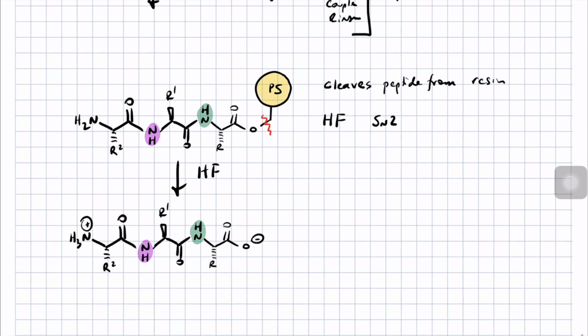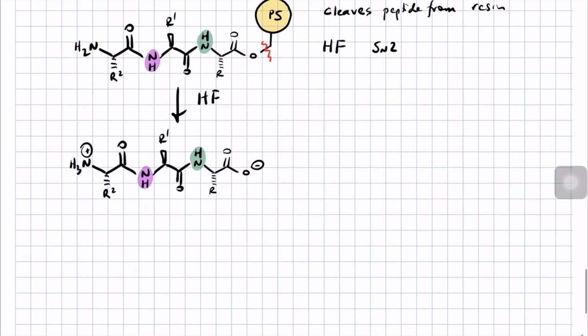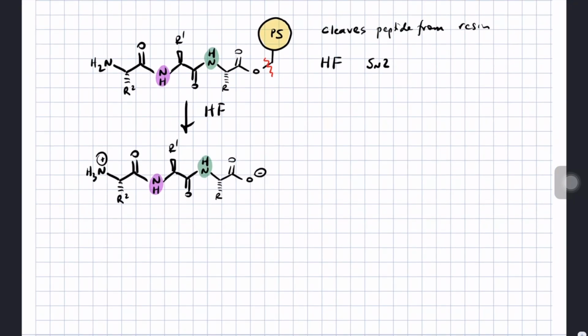Now, some of you may know a little bit about HF from chemical safety classes. It's a pretty nasty reagent. You have to have a special hood to deal with it. And if you get it on you, you can die. I'm told that it's not that tricky to deal with as long as you know what you're doing. Never done it myself and never actually really intend to. To avoid having to use HF cleaving conditions, chemists have developed an alternative involving what's called Fmoc chemistry.